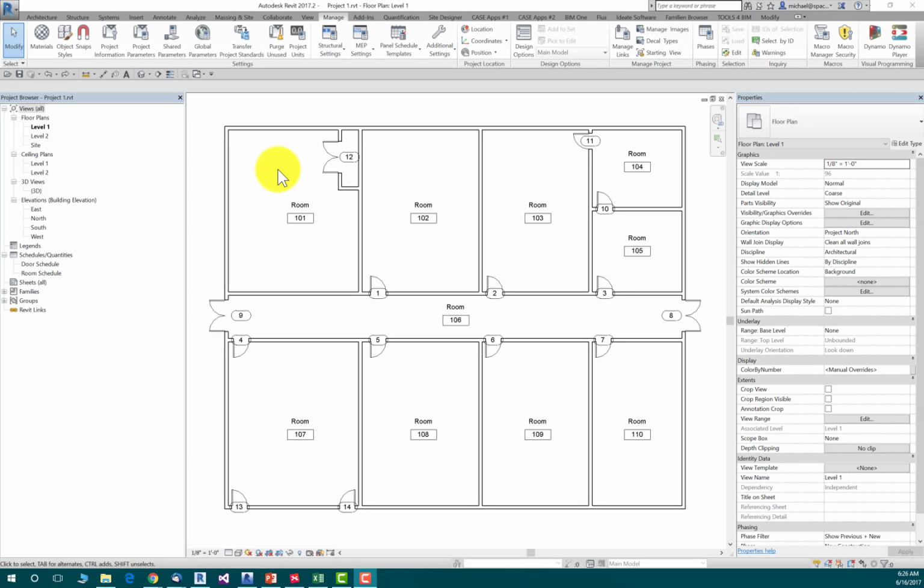So I'm working in a file right now. What I want to do is renumber all of my door tags to match my room numbers. Really tedious to do this manually. Fortunately, I have a macro that's going to help me out.